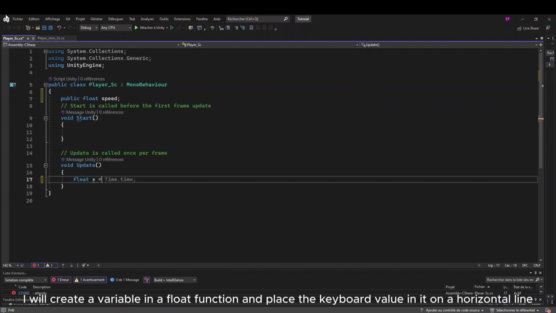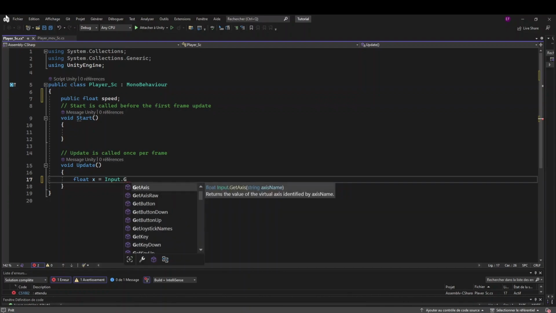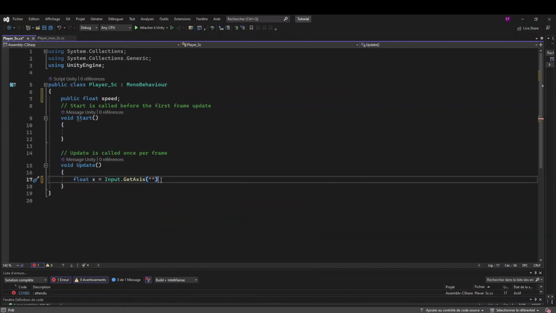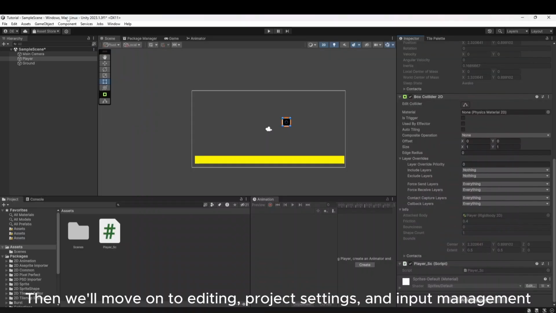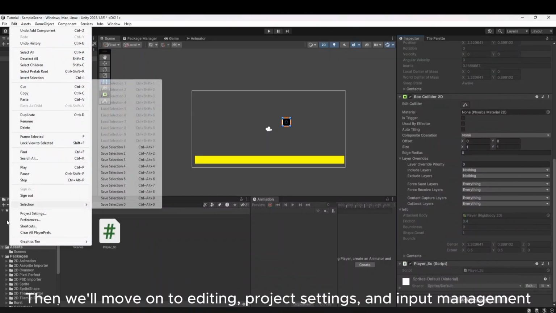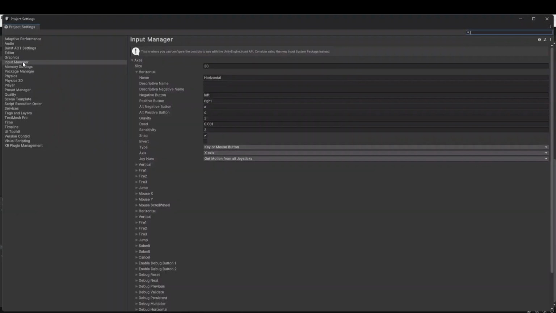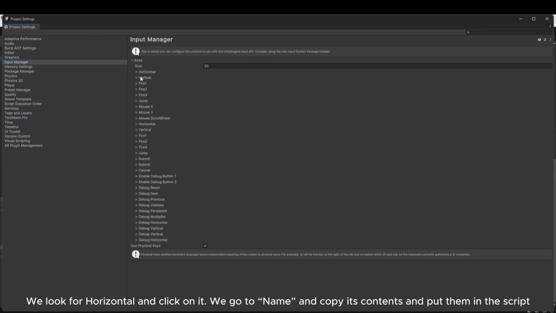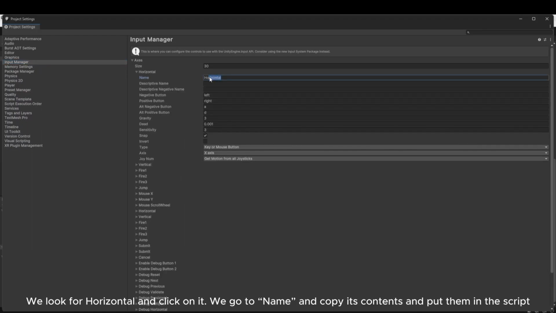I will create a variable of type float and place the keyboard value in it on a horizontal line. Then we'll move on to Edit, Project Settings, and Input Manager. We look for Horizontal and click on it. We go to Name and copy its contents and put them in the script.